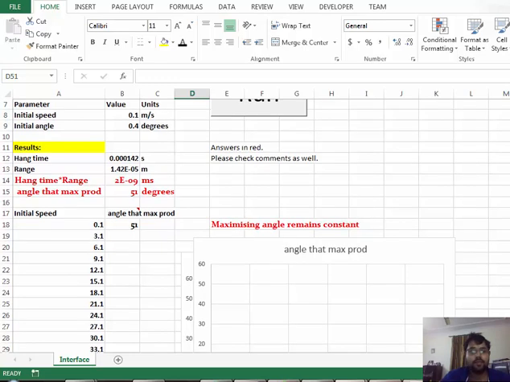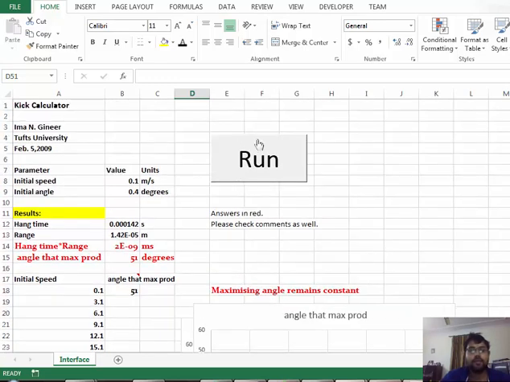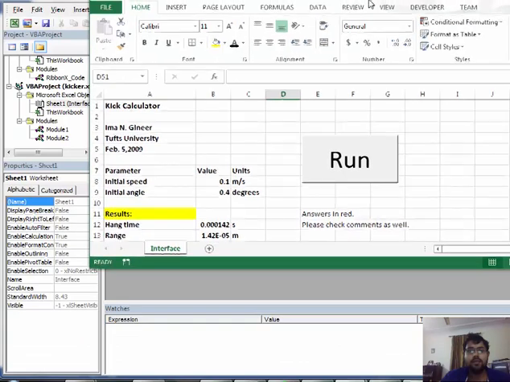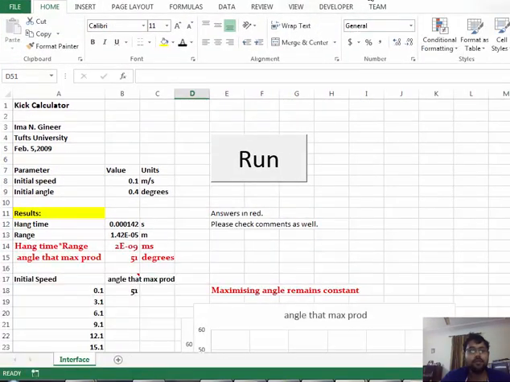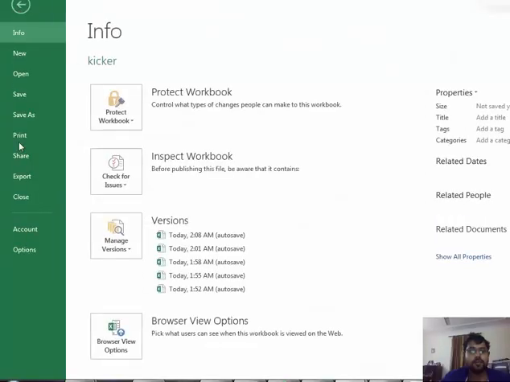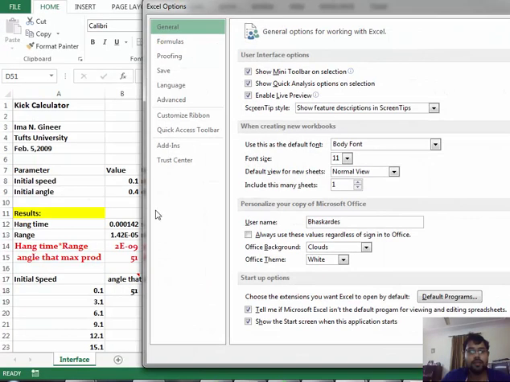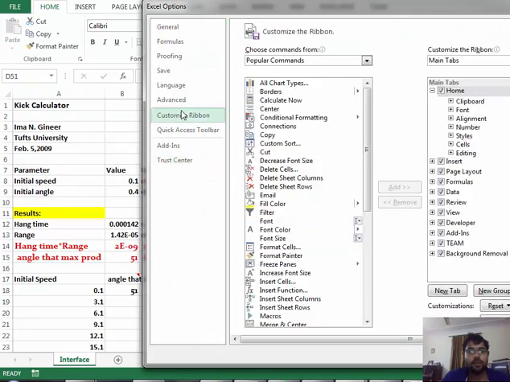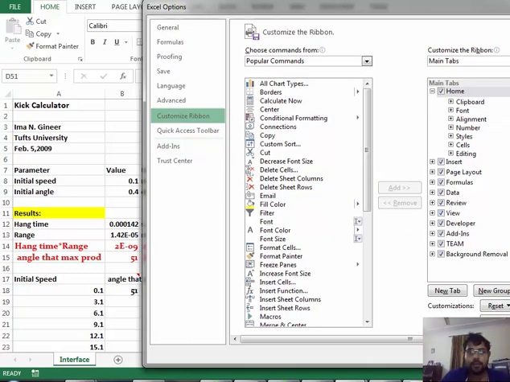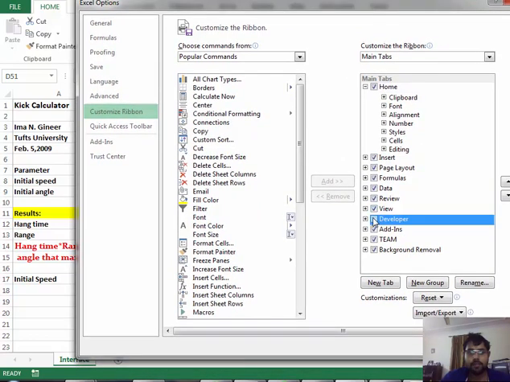So let's start with the subroutine contained in run. Alt and F11 opens the VBA part of the code. As you can see on that side, this file is named .xlsm, and you have to save it that way. You also need to go to options and check two things. One, the developer tab on the main tabs should be enabled. I repeat, the developer tab on the main tabs should be enabled.